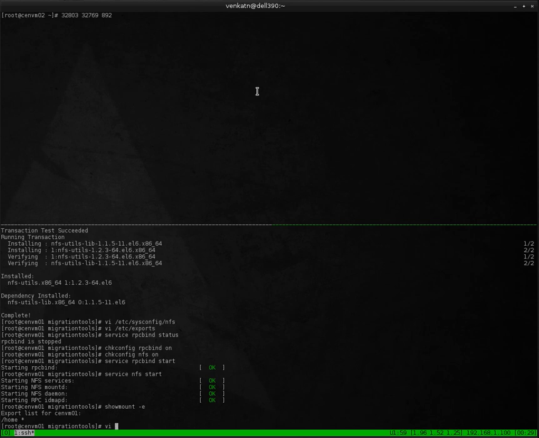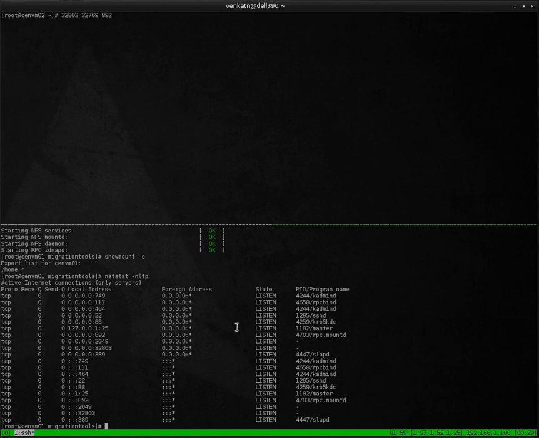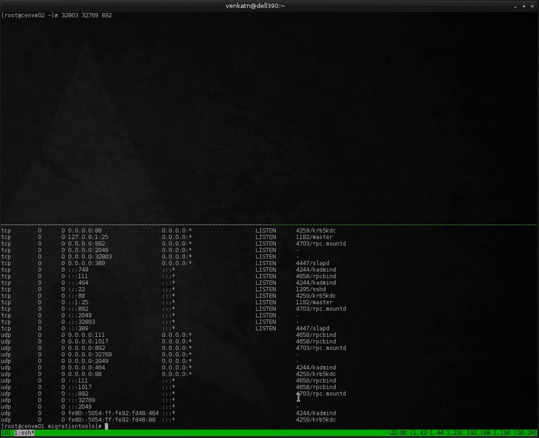Let's see what ports we need to open. Port 111 for rpcbind, we need to open that. Port 892, the mountd port, port 32803, port 2049, and you don't see 32769 because that's a UDP port. If you do netstat -nltup, you will see 32769. There you go.